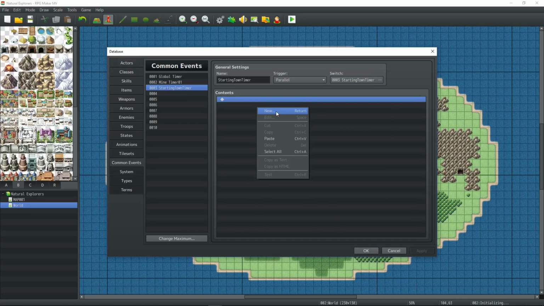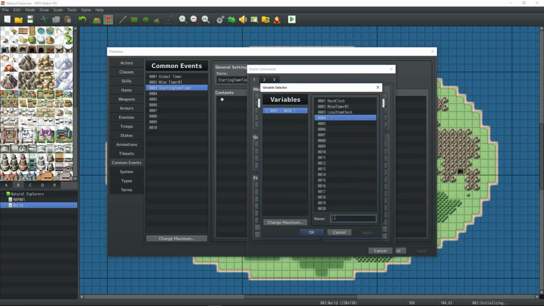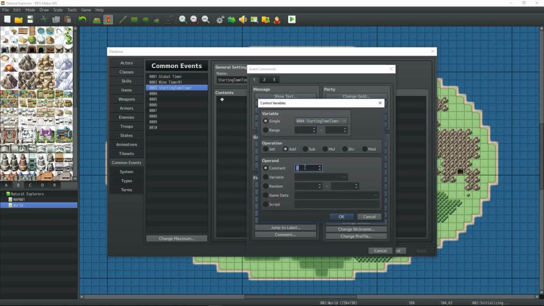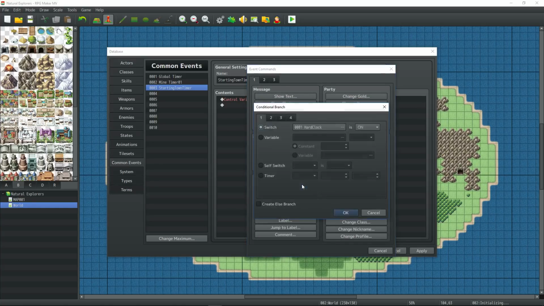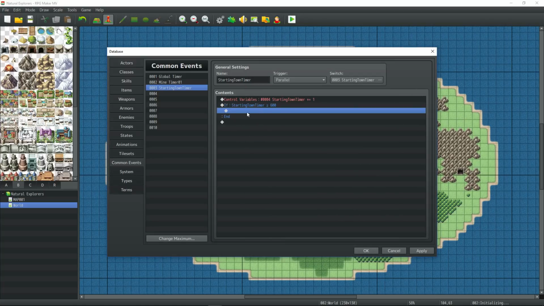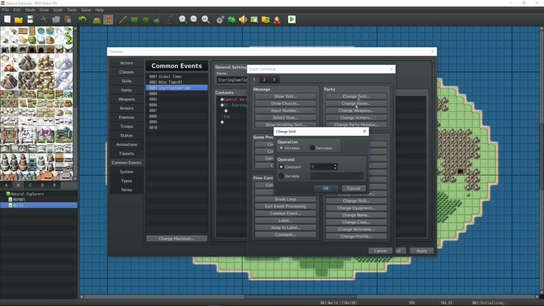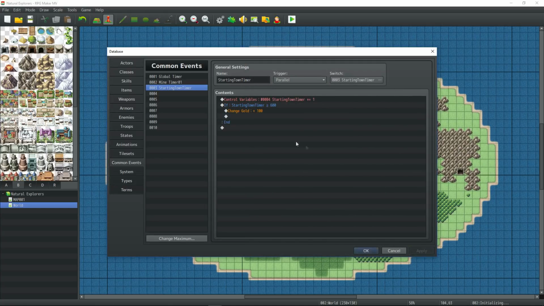Now, how we're going to add gold is the same way that we've done the logic for the mine timer without the items needed. We're going to control a variable, and we're going to add one to it. We'll make a conditional branch, checking this variable. If it's greater than or equal to 600, which would be approximately 10 seconds, we are going to change gold and increase it by 100. So every 10 seconds, the player is going to make 100 gold based on the starting town, which we can upgrade later on.